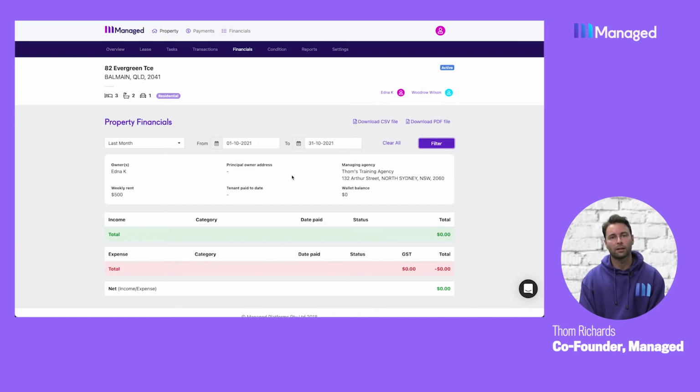When it comes time to downloading a statement, I do get one automatically as an owner at the end of the month. So on the first of every month, the system will send that out. But if I miss it or I need to go back and generate one from another period, I can do that from my financials tab whenever I like.